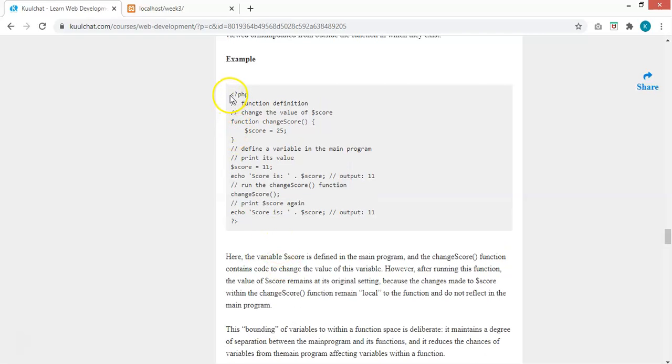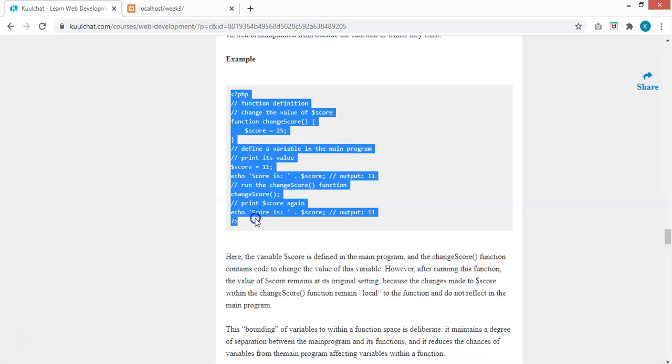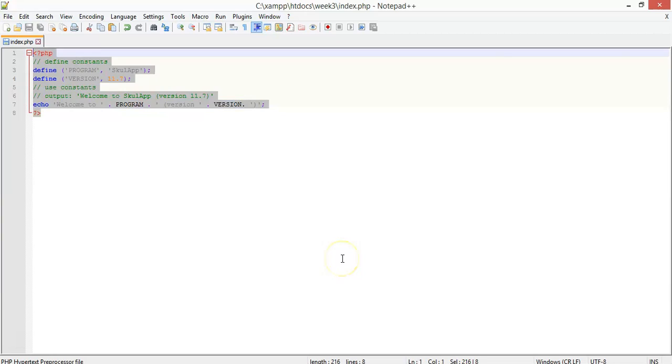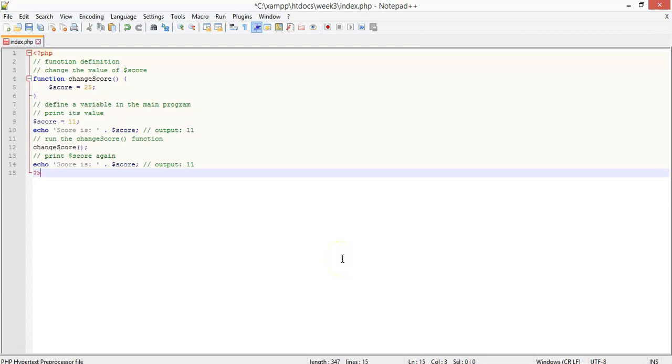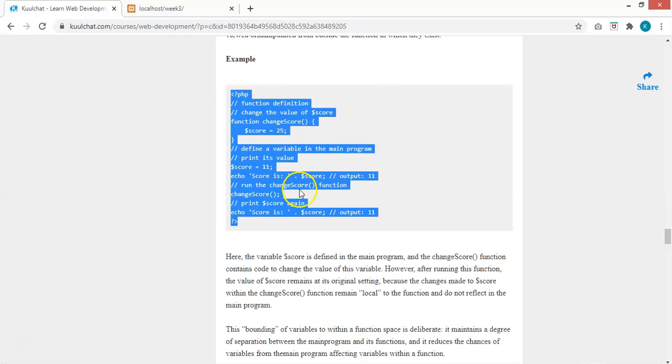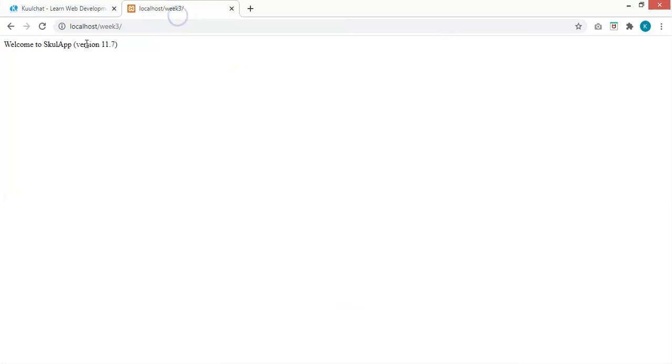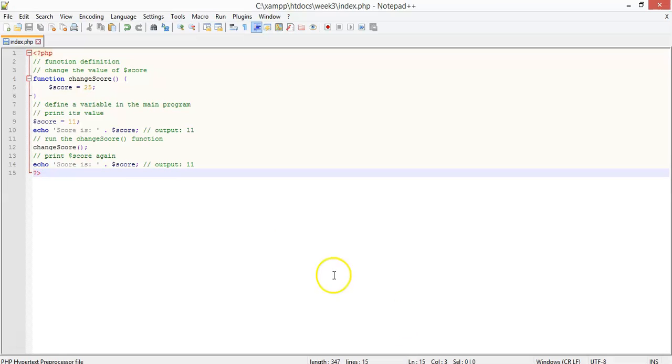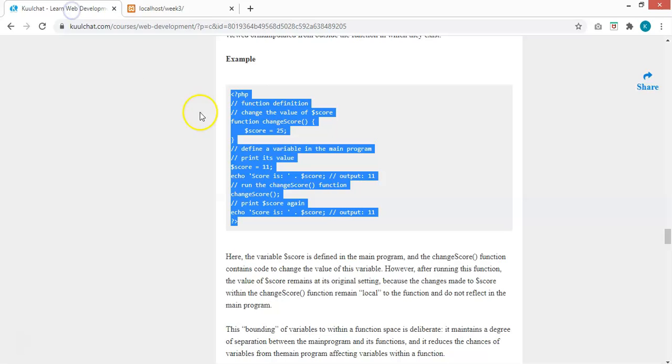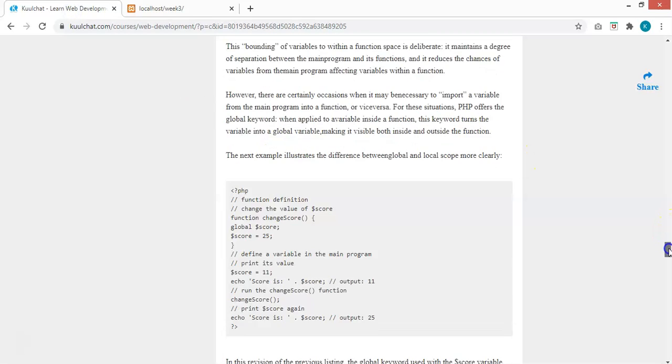So in this example, as you can see, our score is 11, and when we call the function, it's still 11. Okay, so we take the second one, which qualifies it with the global.